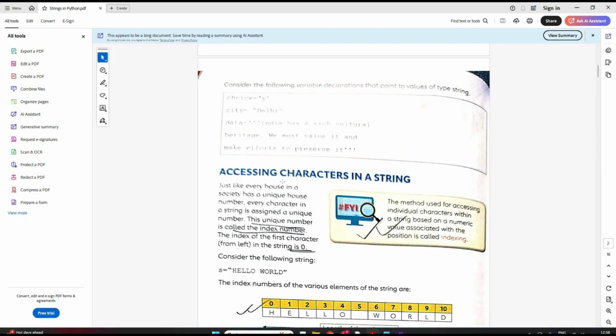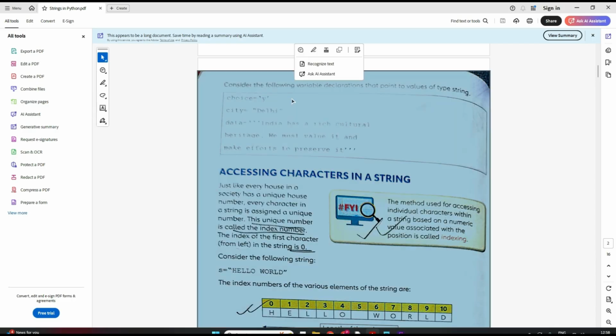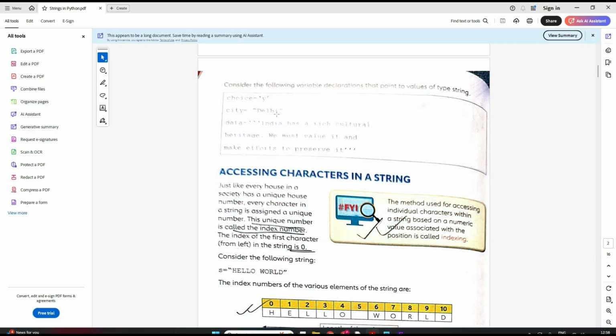Now see here, this is a single character string in single quotes. Here Delhi is a multi-character string within double quotes. Then we have a big line which spans different lines, so we have enclosed it in triple quotes. So that's a string.